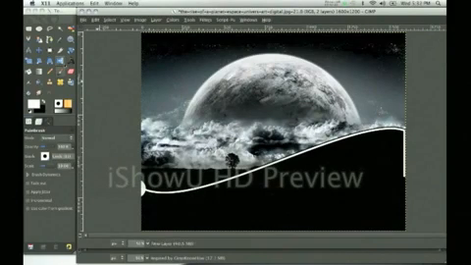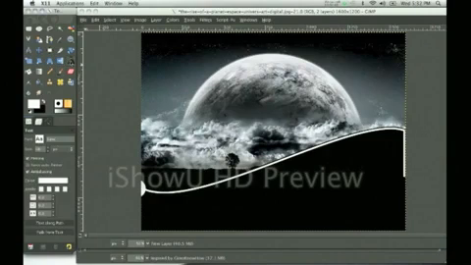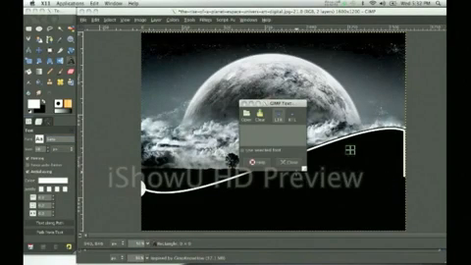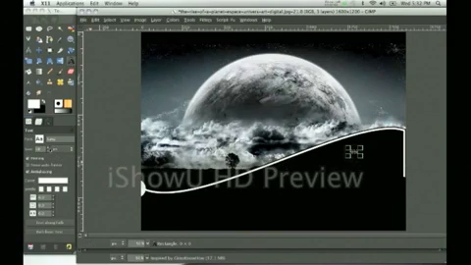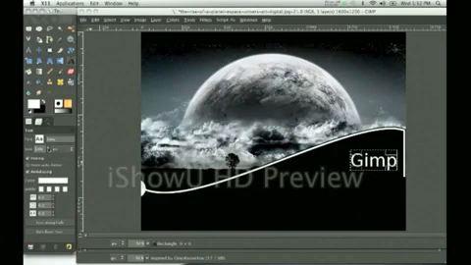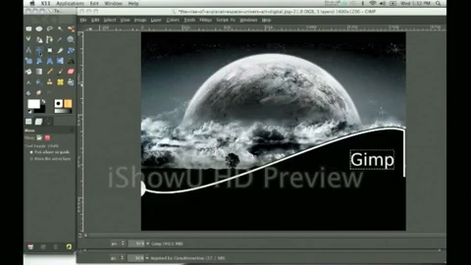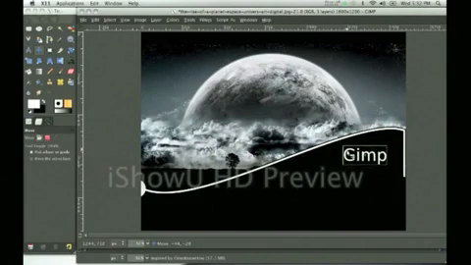Now what we're going to do is choose the font tool and choose the font Sans, and just click right here and write GIMP. We are going to make that bigger because we can't see it very well. Yeah, 100 should be just fine. And we're going to place that a little higher.